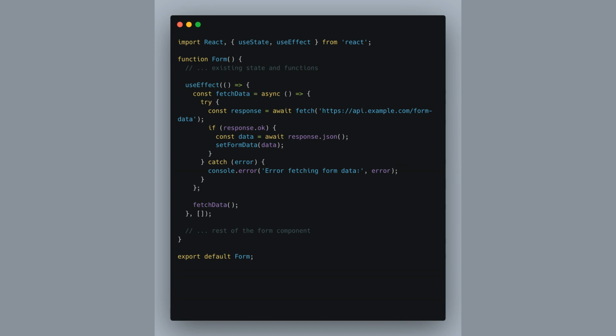This function uses the fetch API to request data from a mock API endpoint. If the fetch is successful and we receive a positive response, response.ok is true, we use the response.json method to parse the JSON data. We then set this data as our initial form data using the setFormData function. However, if there's an error during the fetch, we catch it and log it to the console.